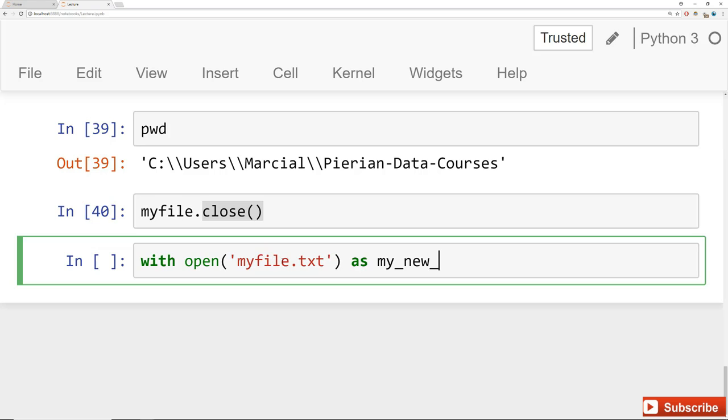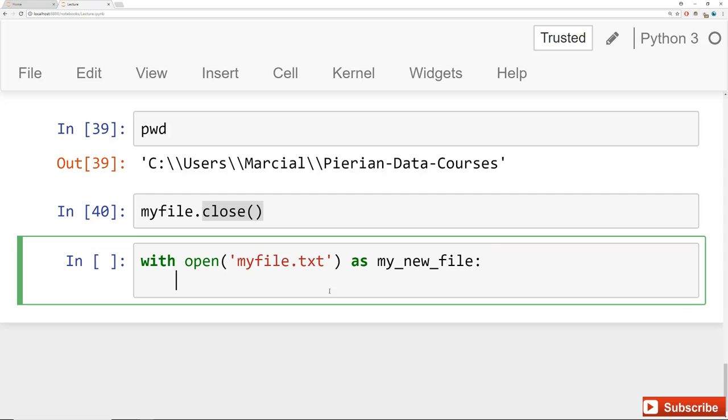You can say my new file. So this is the variable name you choose. And then you have a colon there. And then notice what happens here. When I hit enter, I have an indentation. And basically what this means is that any code within this indented block of code is going to use my new file as the variable of this text file. So then I can say contents is equal to my new file read. And when I run this, I no longer need to worry about closing the file.